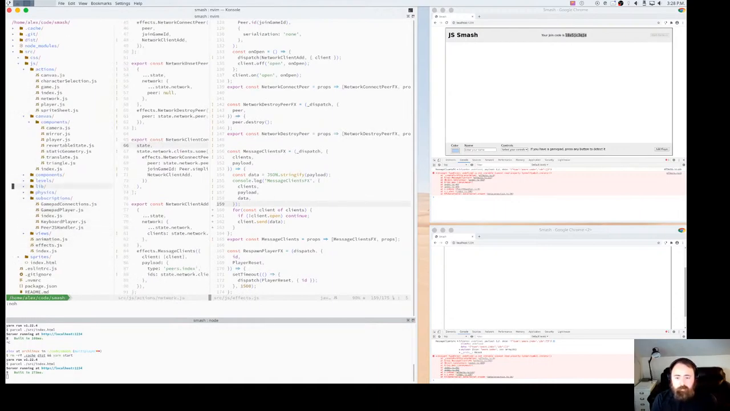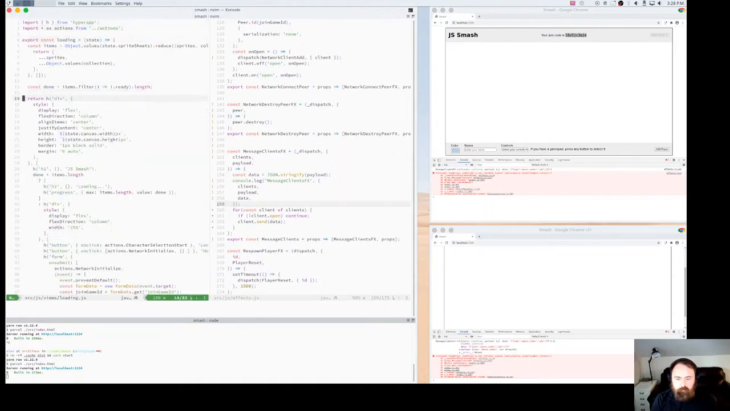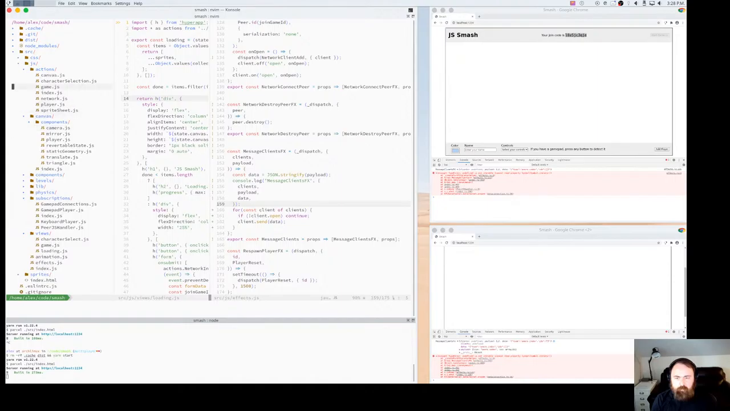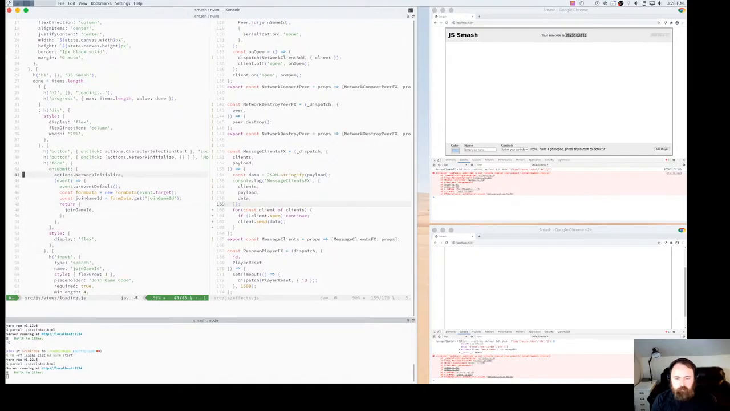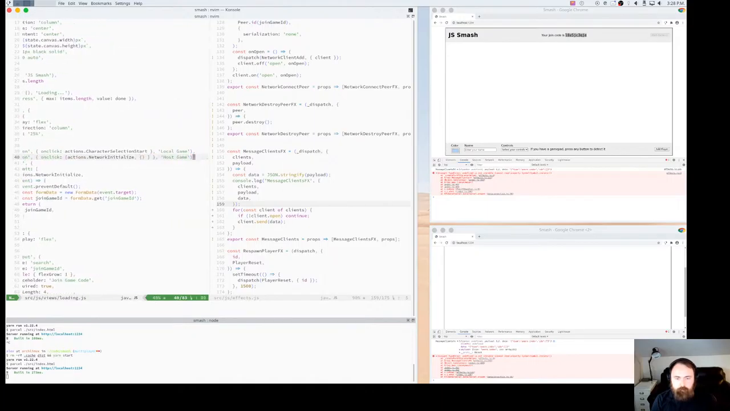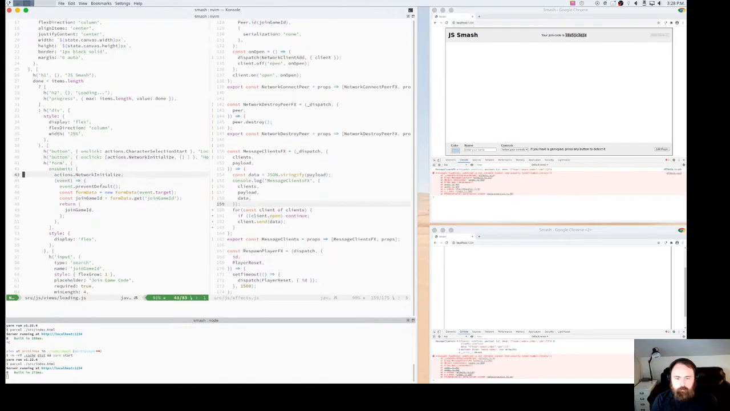So let's go to the view and let's see what we actually send out. There must be a form in here. Yeah, there we go. So we got a form and we submit a join game ID. We send that to network initialize. So this is for hosting. So hosting, I think we feel pretty good about. The host is a separate thing. So that's just network initialize, whereas this one is network initialize with a join game ID.